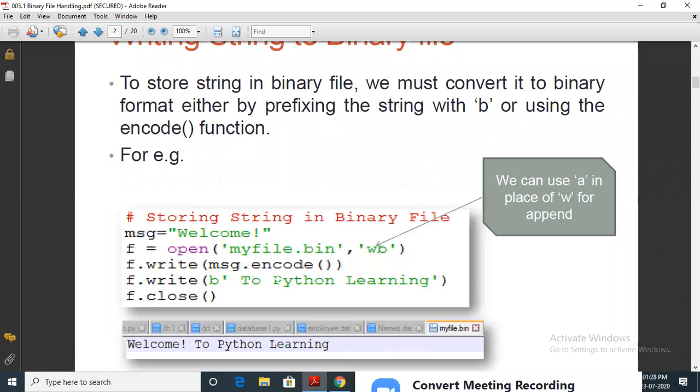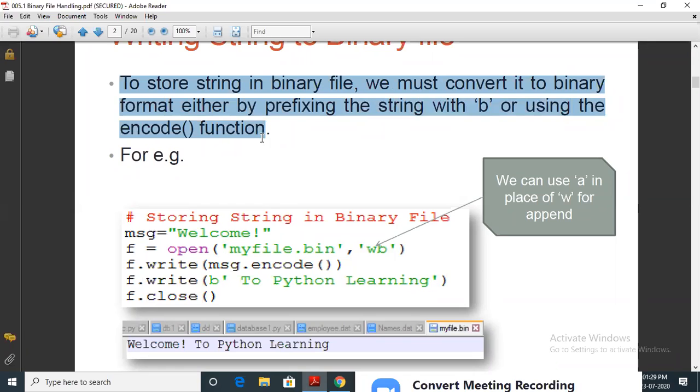Another way, if you want to store a string directly, is to join one prefix letter, that is B. You can see the data I'm highlighting here. To store a string in a binary file, we must convert it to binary format either by prefixing the string, To Python learning is the string here, with B, the letter B, which denotes it is a binary file, or using the encode function.